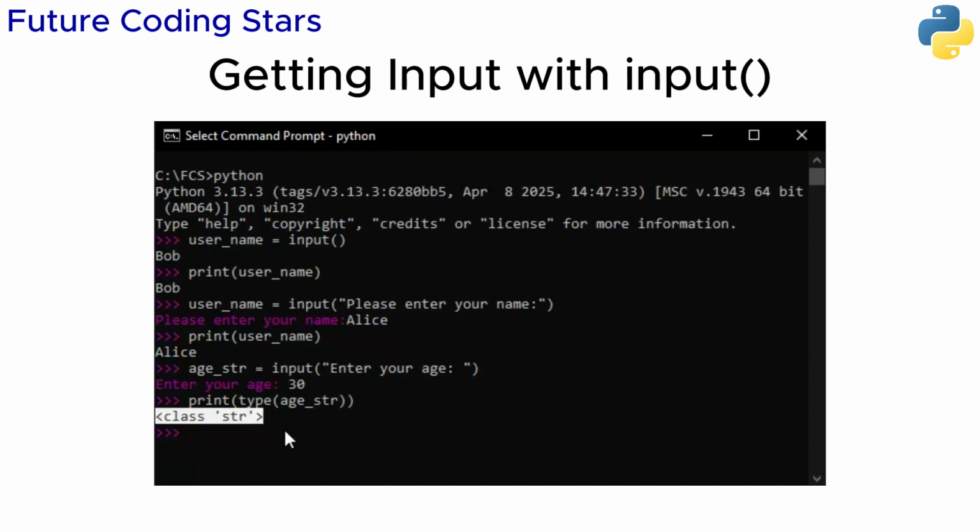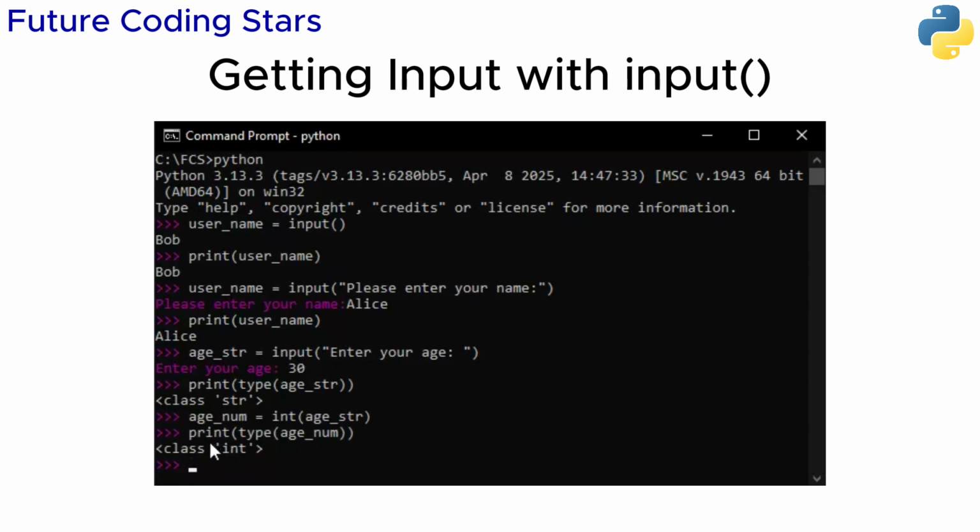Why does this matter? Because you can't do math with strings. If we want to treat the user's input as a number, we need to convert it. If we expect a whole number, we can convert the string to an integer using the int function, like this: age_num = int(age_str). Now let's check the type of age_num. Aha, now it says int, for integer. We can now do math with age_num.